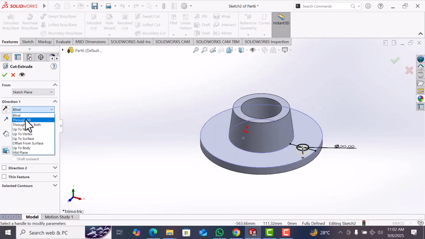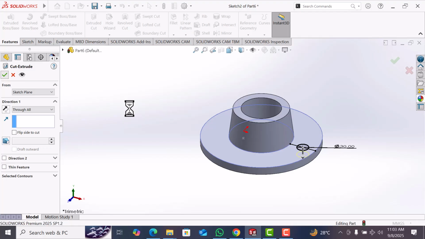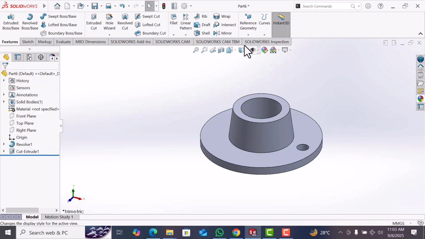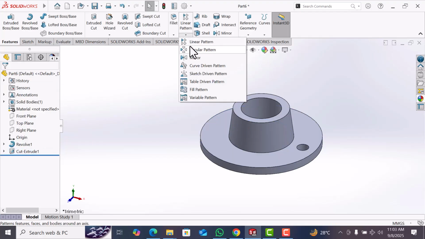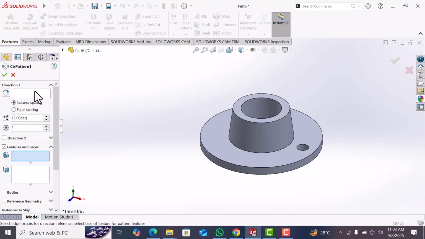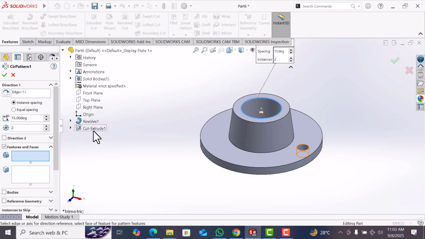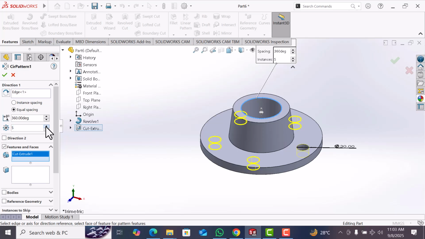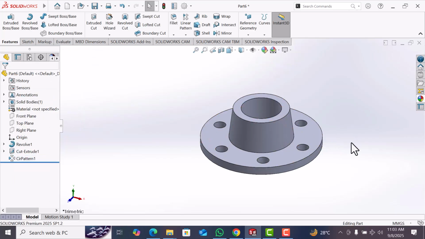Now here select through all. Okay. Now go to circular pattern. Now select this box, this circle. Now go to here feature and face. Now select here. Now select equal spacing. Now give the value 6 as you wish. Okay.